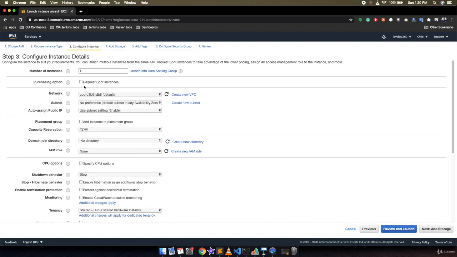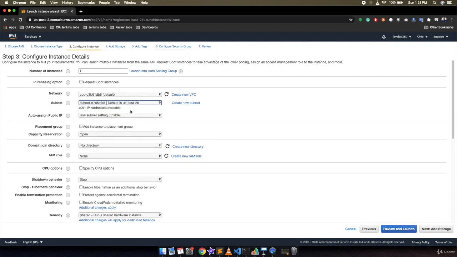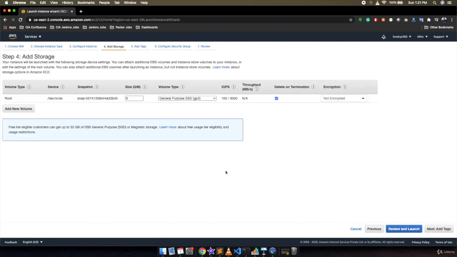Going to the configuration, the number of instances will be 1, and the network I'm getting is the default. Inside the subnet, let's choose the subnet in US East 2B. If you want, you can select any other one as well. Auto-assign public IP is true. For the tenancy, I'm going to choose shared. Click on Next: Add Storage.